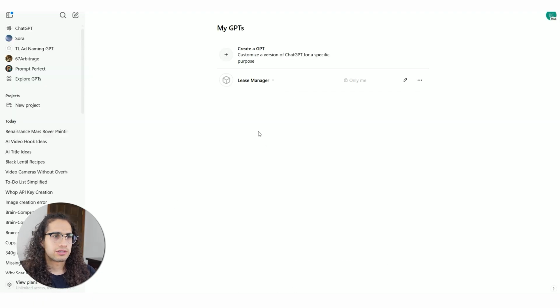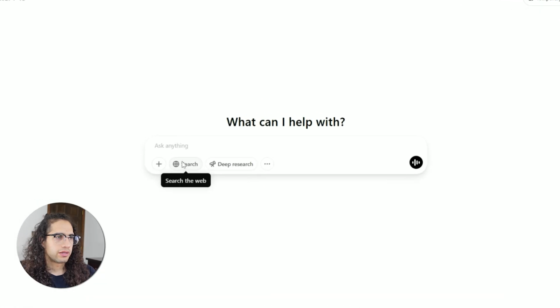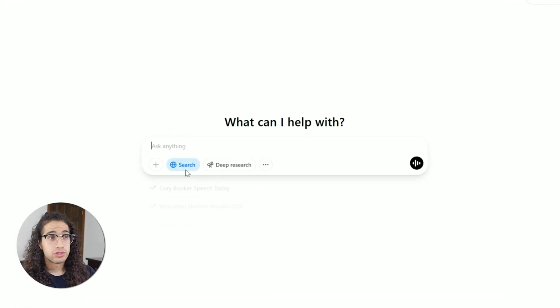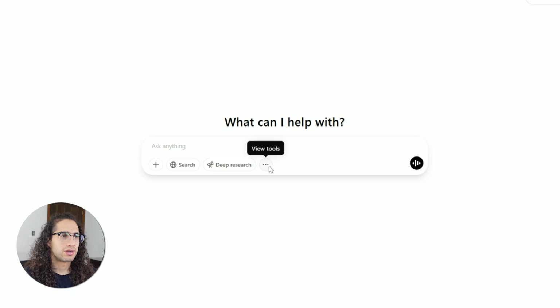And yeah, that's ChatGPT in a nutshell. And then here you have all your different models that I talked about here. You can search the web, so you can enable search or not. If you put in an image, you can't search anymore. And then it has deep research, which is where it'll go for 5 to 30 minutes and basically try to deeply research whatever topic you want it to research, which is really fun.